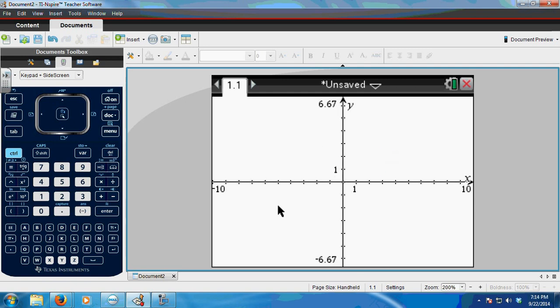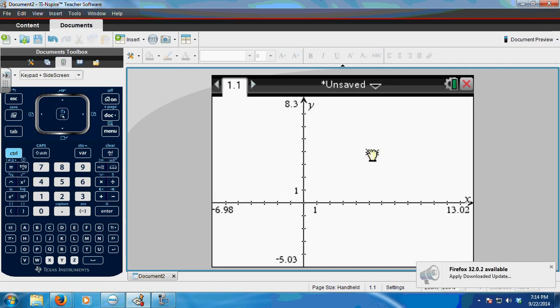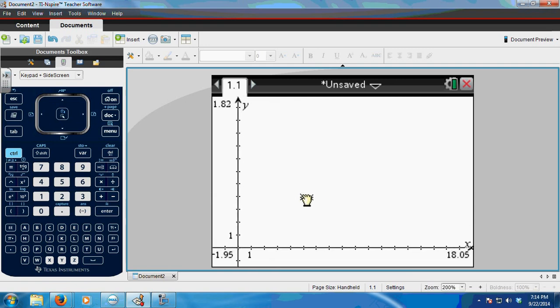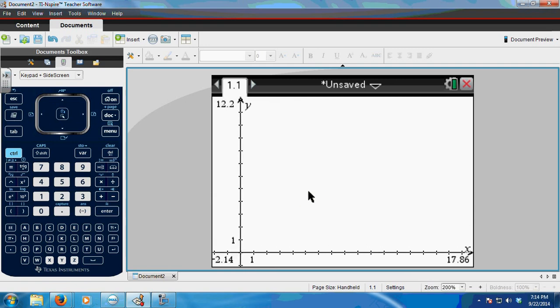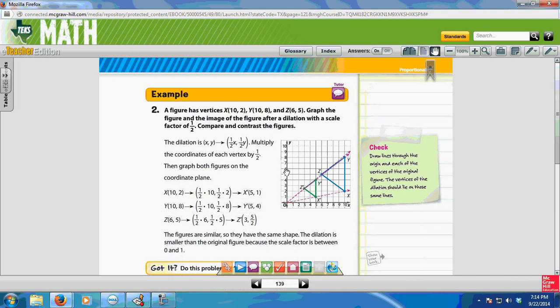So now I have this right here. Now because the points are all in the first quadrant, I'm going to simply grab that and move this over here so I can get a good view of that quadrant right there. Okay, and essentially just matching what they did on page 139.